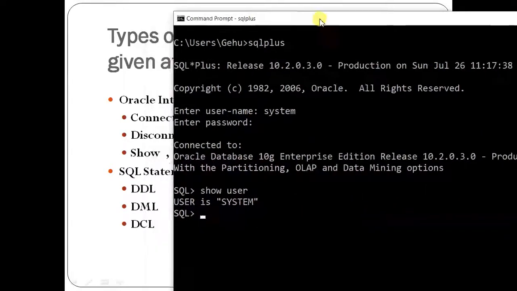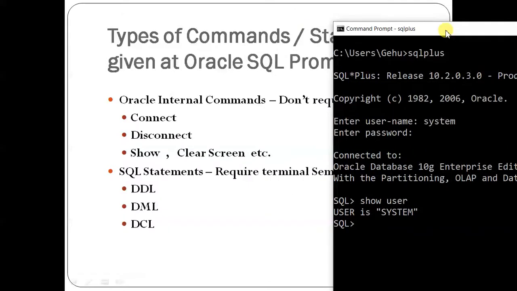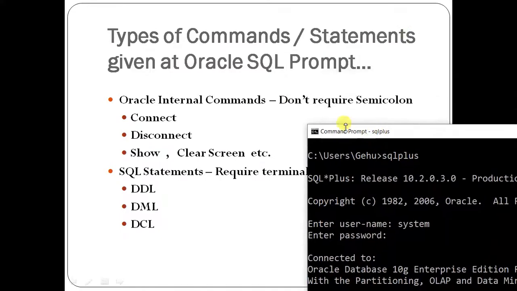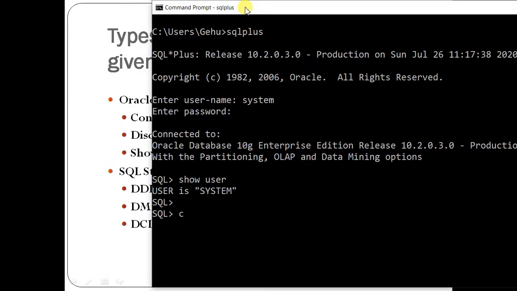Now, come to this portion. At this prompt, there are two types of commands that can be given. Number one, Oracle internal commands. Those internal commands don't require a semicolon. Let me show you. Suppose I want to clear the screen. What I can do is type clear screen.